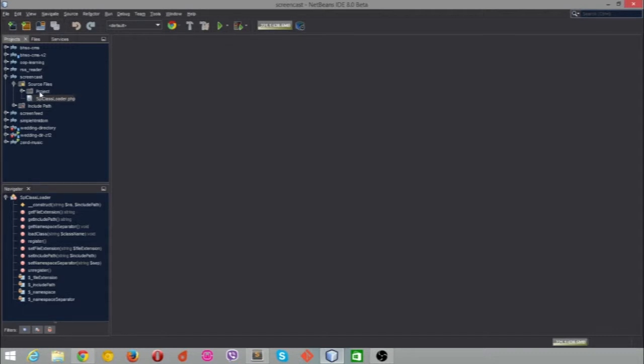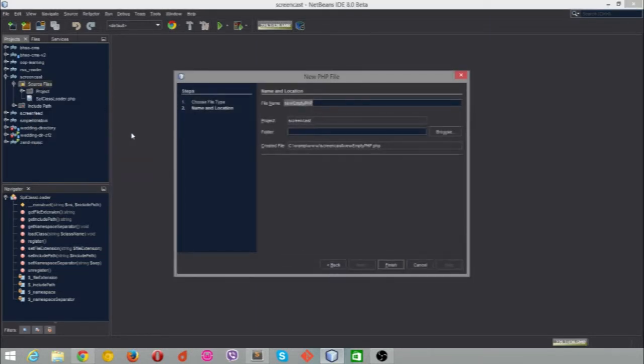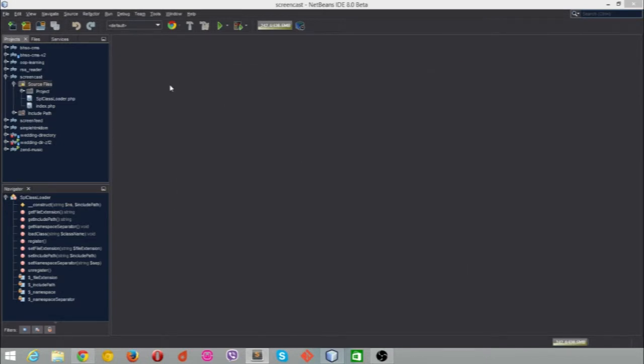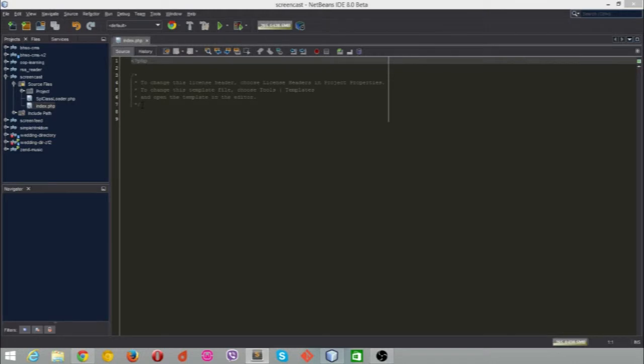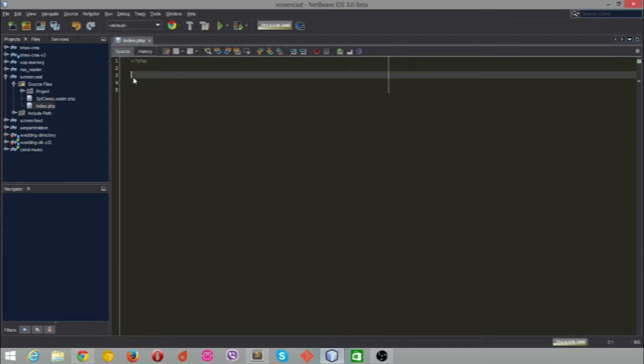Right, so we're going to need an index file. Nice and simple start for this, and let's just call it index.php. At the moment there's not going to be a lot in this index file. Literally, all we're going to do so far is set up the class loader so it works. So we're going to do require_once SPLClassLoader.php.